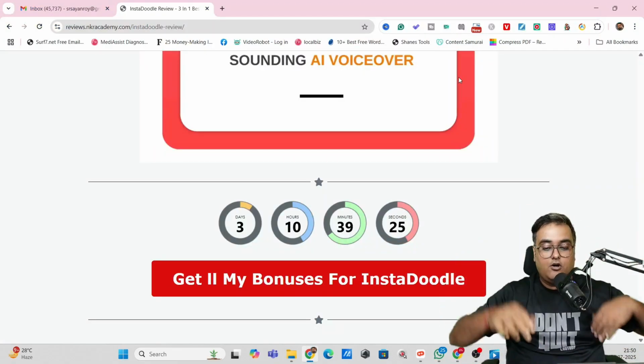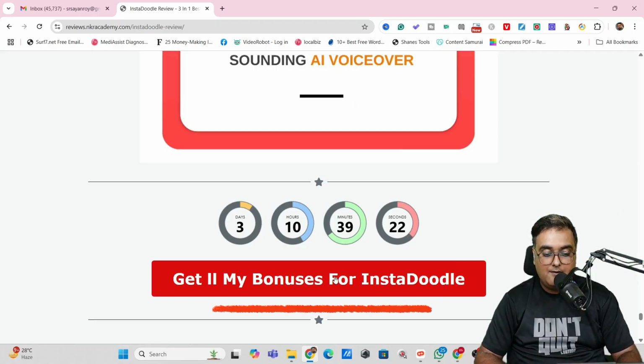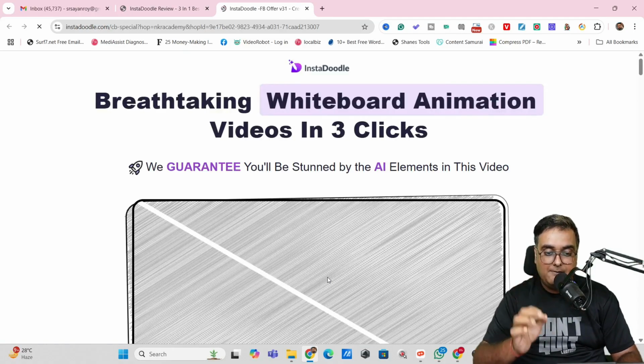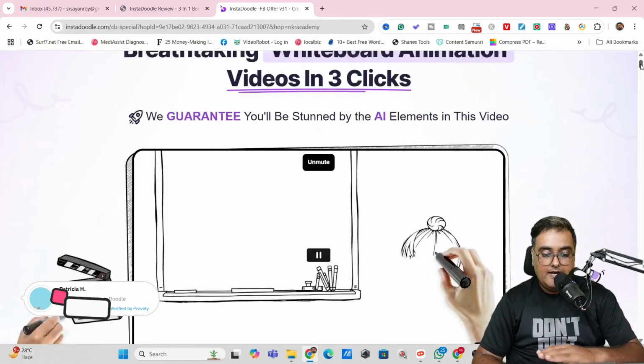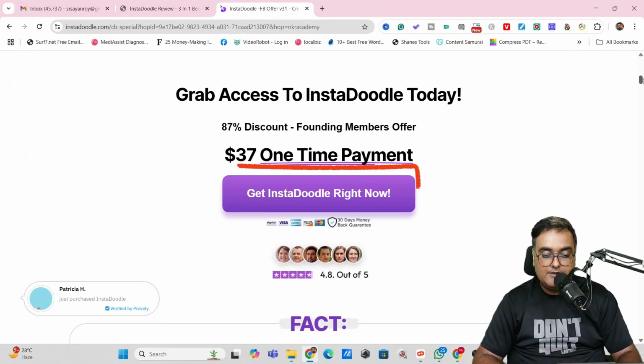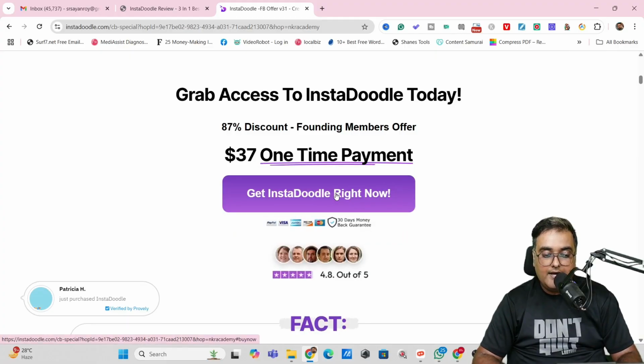And in here, you can scroll down to find any of these red buttons, clicking on which you would head over to the InstaDoodle sales page. That should look like this. And in here, you can go through this at your own time. You can check out everything that you want to. And once you like what you are seeing, you can click on any of these buttons.